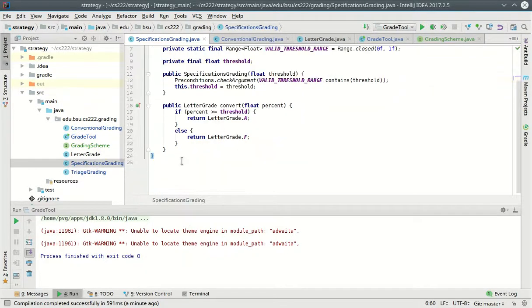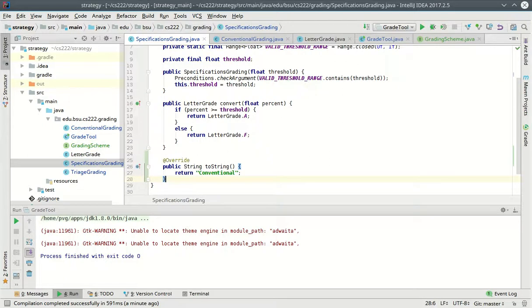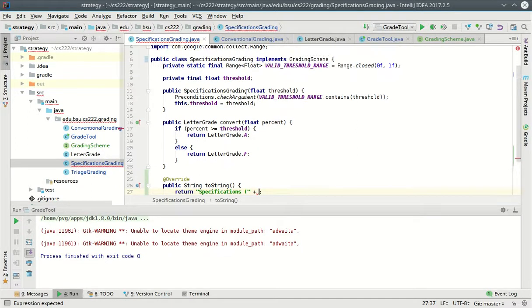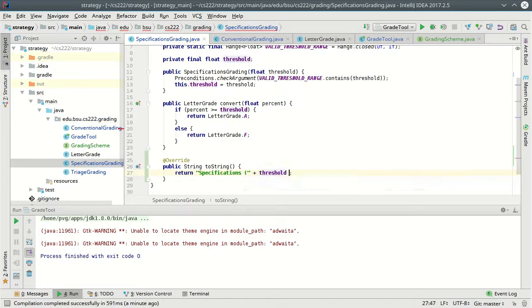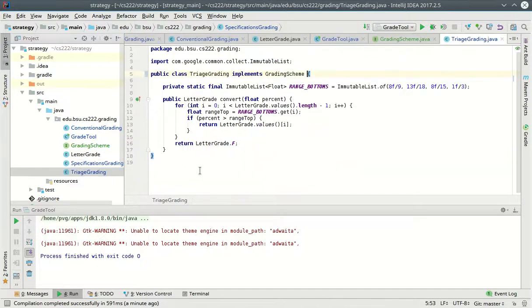So we'll go down to specs grading, and let's see, did I paste that? Yeah. So we can say this is specifications. Now we can be a little fancier here and make sure we include the threshold that's sent. There, that's good. And then triage should be very simple. Good. All right, let's run it again and take a look.